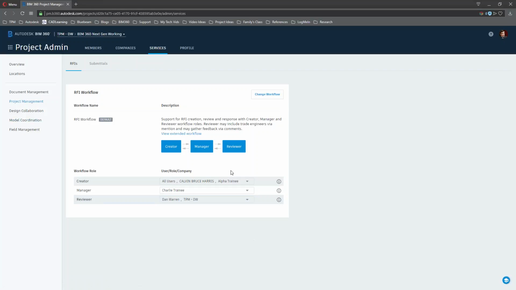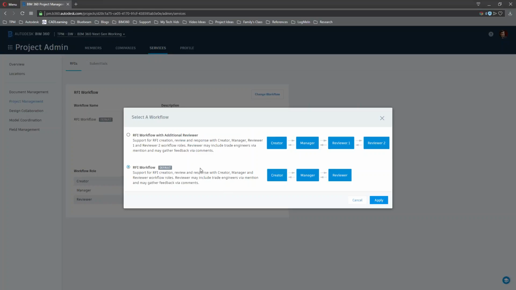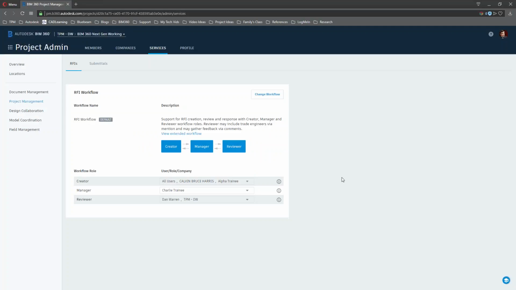Okay, no. So we can change this workflow if necessary, because sometimes it doesn't always just go from the sub to the GC to the architect. Sometimes it requires multiple workflows or multiple reviewers, in which case we can change it so that we have a reviewer 1 and a reviewer 2. In this environment, the reviewer 1 is the official response, but this could be the architect handing the issue over to the engineer. The engineer reviews it, provides his comment, and then that is issued as an official response by reviewer 1 out to the rest of the team.